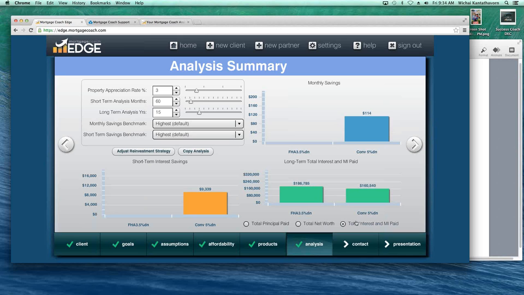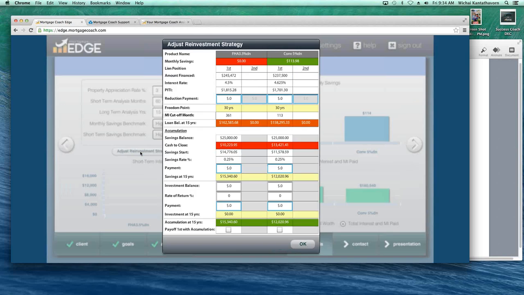So let's go ahead and leave it on total interest and MI paid. The last thing I'm going to quickly cover on this page would be the adjust reinvestment strategy. If everybody quickly can click on the adjust reinvestment strategy, this is a great tool to help you describe how to pay additional payments into the mortgage to reduce the mortgage term years.